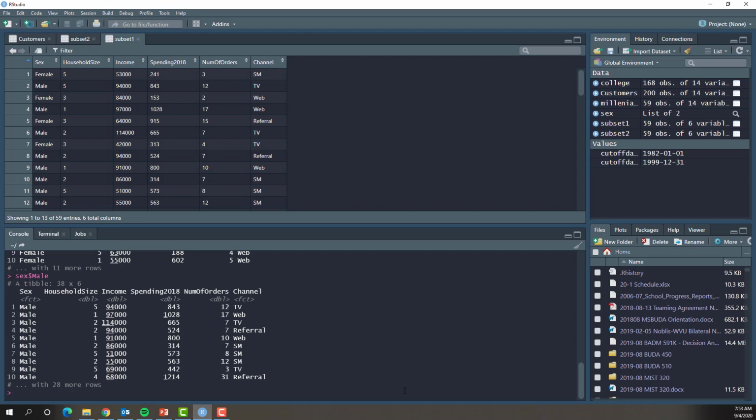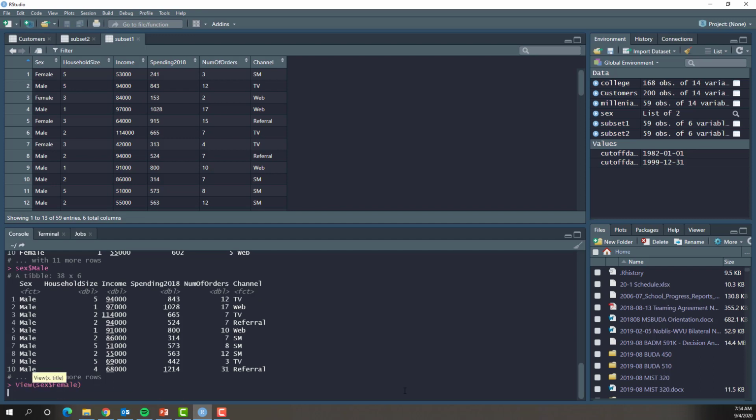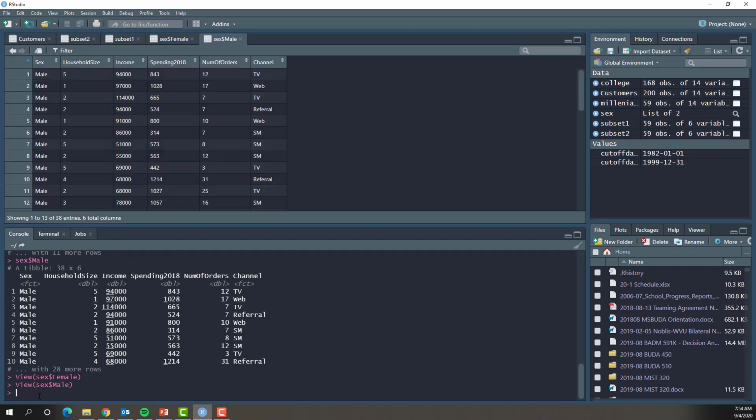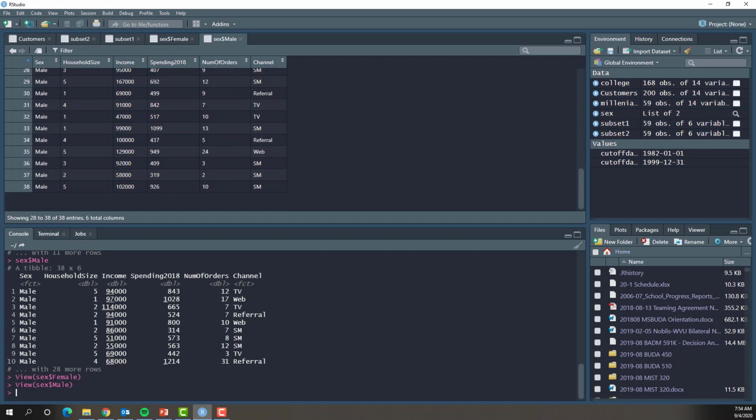We can also use the view function to see these things. So now that pops it up in that spreadsheet format in our other window, where it's a little bit easier to see all 21 of the female entries, and we can do the same thing with the males. And we can see all 38 of them in here.